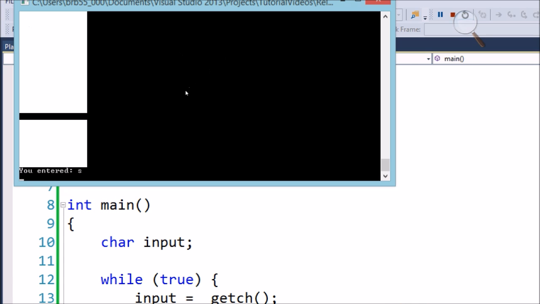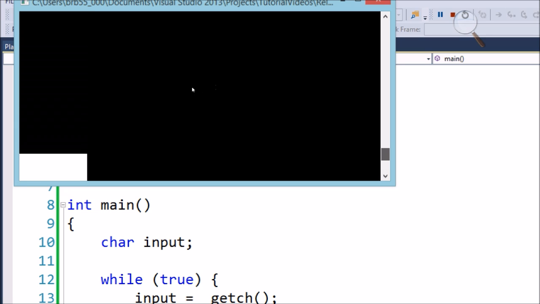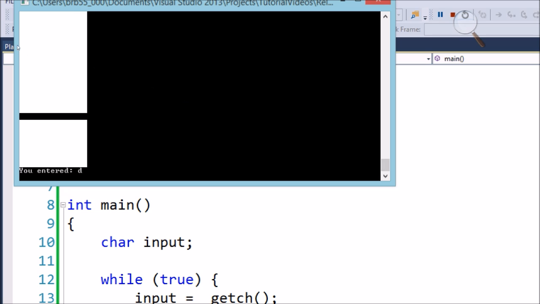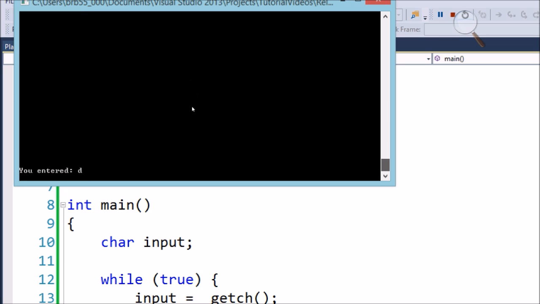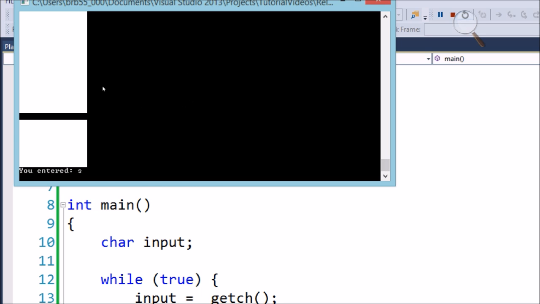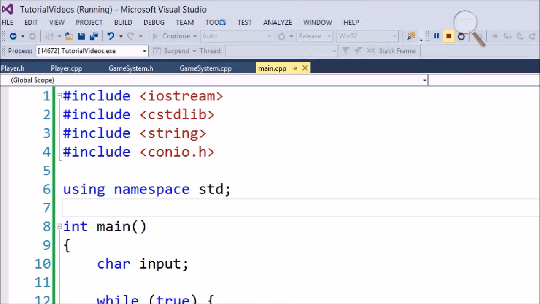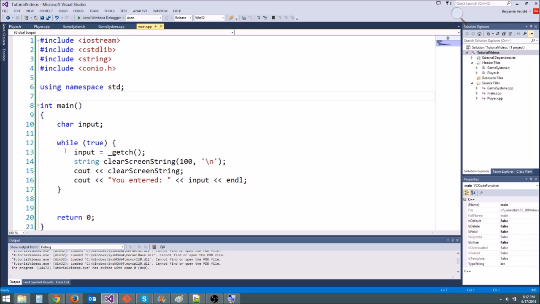Now this white stuff, I don't really know what that's about. I think there's something wrong with my command prompt. I blame Windows 8, but you probably won't have that. If you do have it, don't worry. As long as you're printing stuff out, this shouldn't happen, and you can fix it by moving that. I honestly don't know what that's about. It's kind of annoying. But all right, so that's how you clear the screen. I would definitely use this.